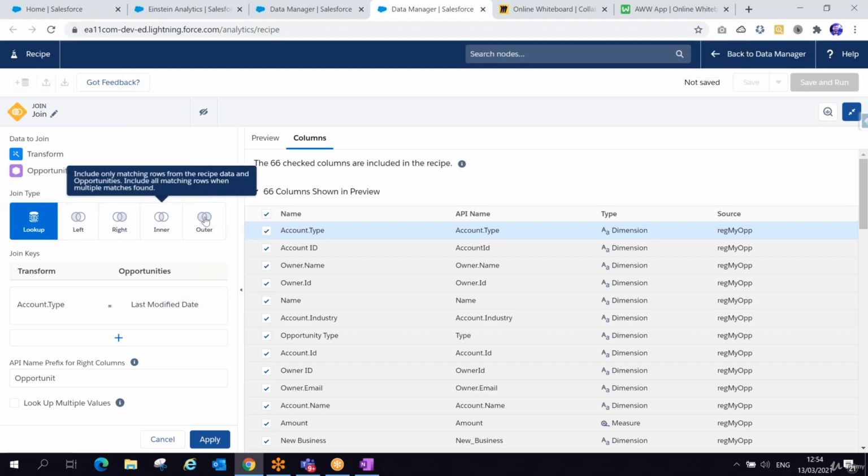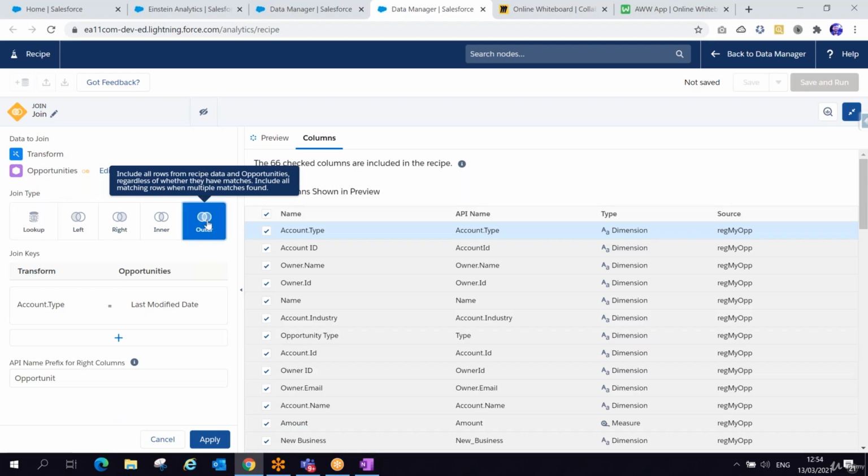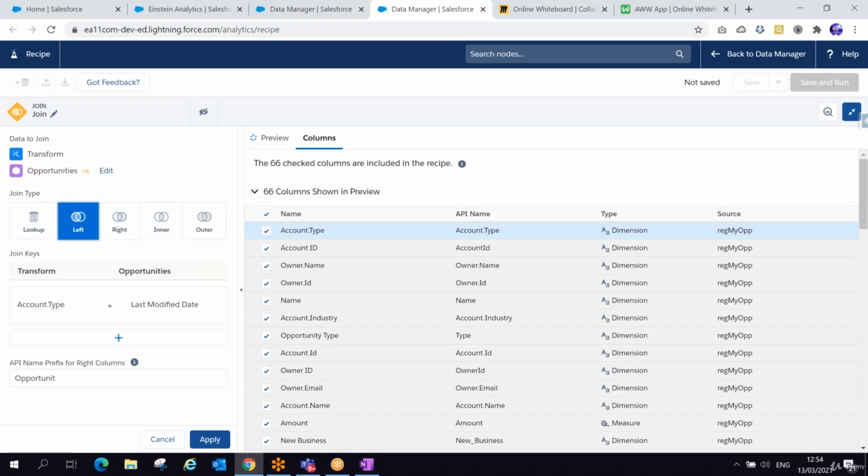So now what type of join you want to do, you can do. I want to keep outer join. Okay, so nothing but it's like a full join. It includes all rows from recipe data and opportunities, regardless of whether they match or not. So it depends on what you want. If you want a left join, you can select what is your matching criteria.